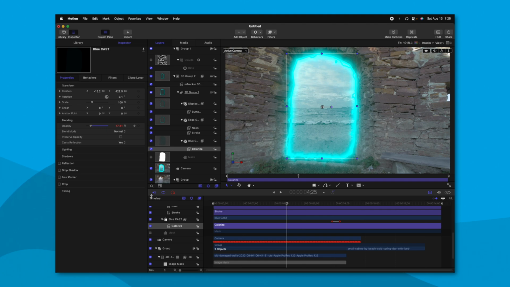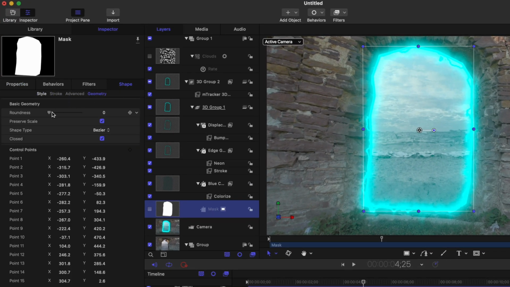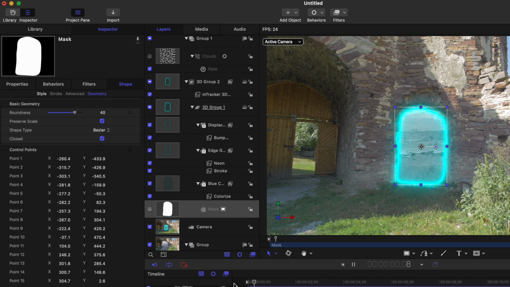Some of these edges are a little bit sharp, but what's great is because everything is based off this original mask, we can actually adjust it without ruining our effect. So I'll go into our shape settings, go to geometry, and I'm just gonna bring up the roundness slider. So now the shape looks a little bit more organic.